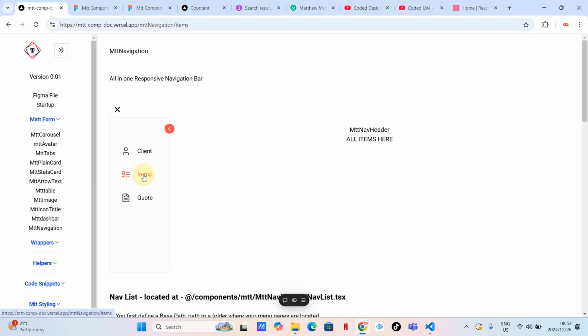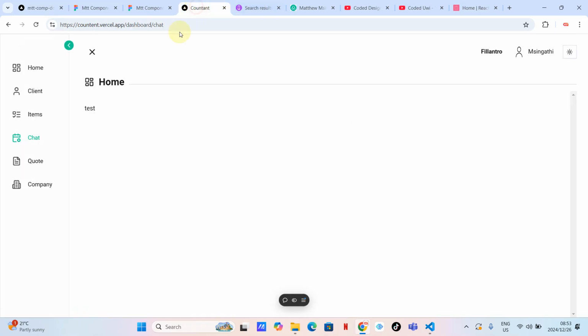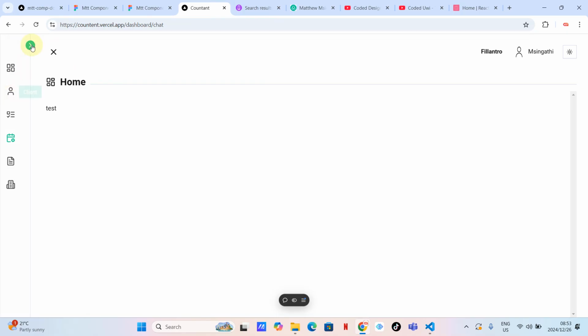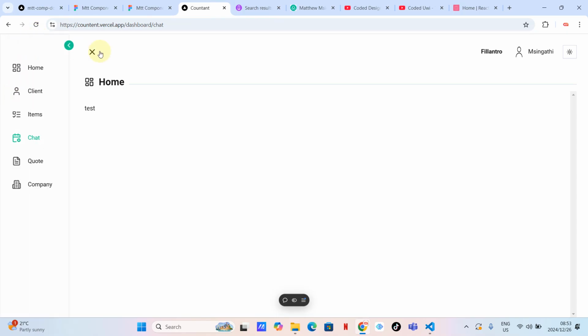And then you can go to items. As you can see, all items here, go to client, all clients here, go to code, all code here. So as you can see, this navigation is something that is already there. And what else? Let's go to client.